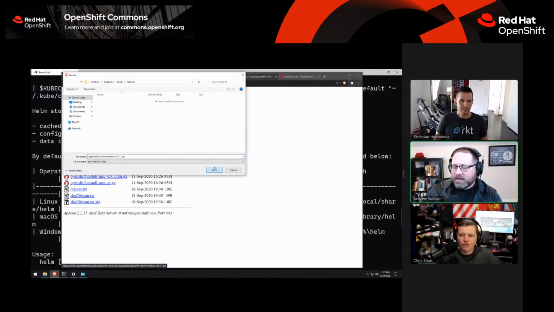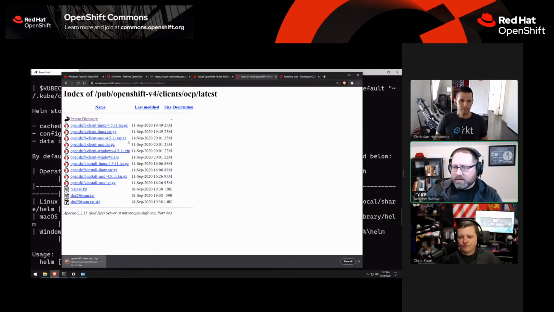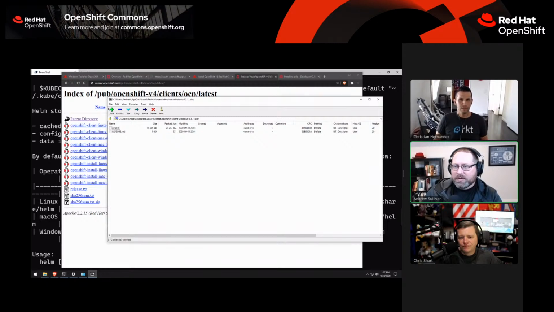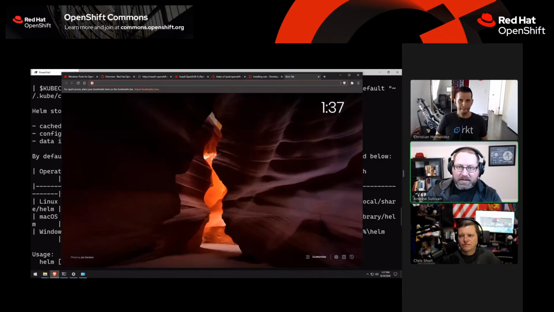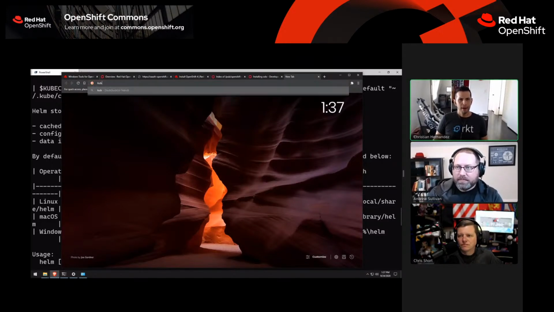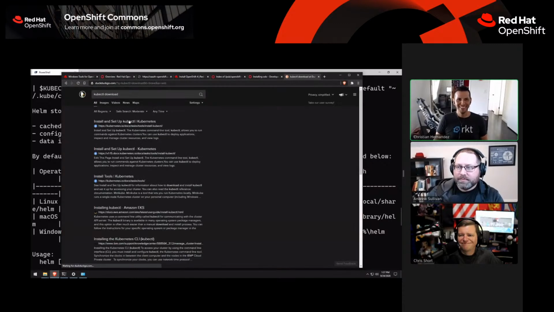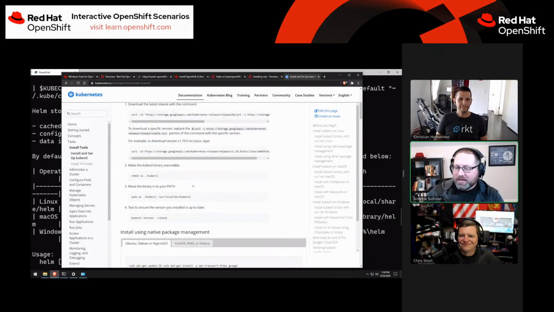So one thing to note, I don't think that it is included in this. Yeah, this just includes OC. So we're expecting folks to go to Kubernetes to download kubectl. I think I always just Google for it. kubectl Windows download, yeah. So super complex.